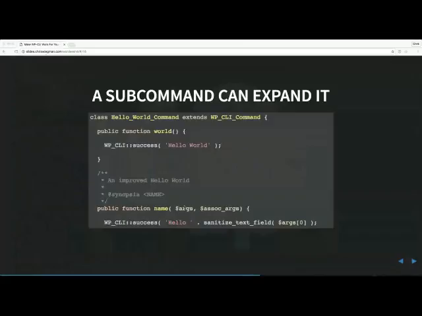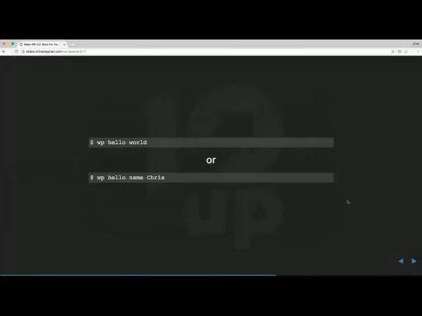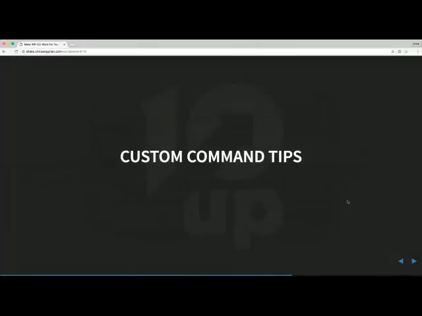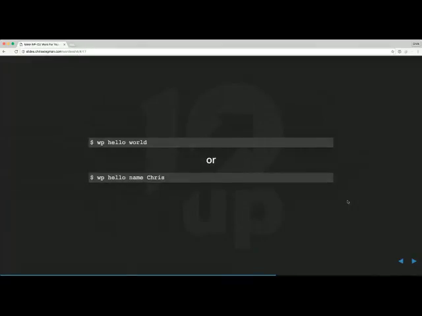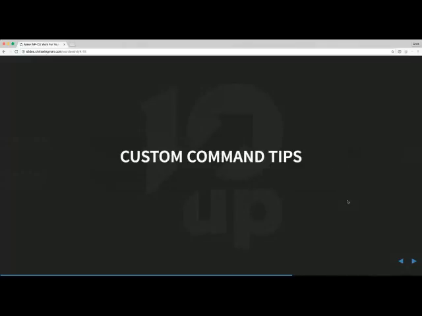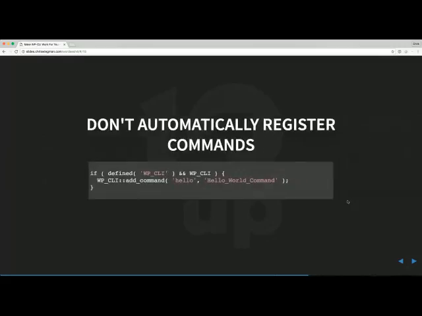Coming back to the slides here, another example of how that's supposed to work. And let's talk about then some custom command tips. That's a basic command. Those are subcommands. Those are optional and mandatory arguments for these commands, and a basic command itself. Let's talk a little bit instead now about some tips to use these commands.